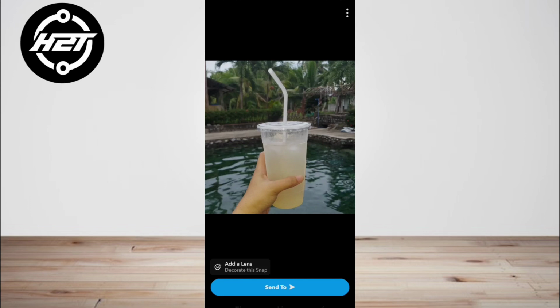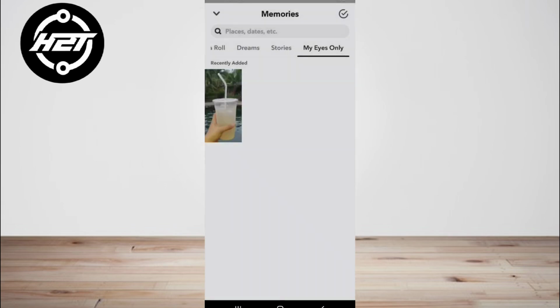Changing your My Eyes Only passcode on Snapchat is straightforward, but keep in mind that you need to remember your current one or your Snapchat account password.